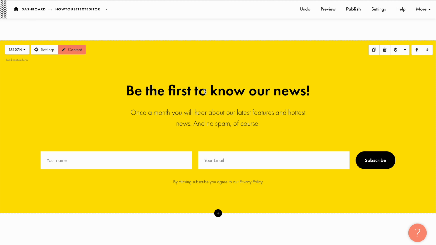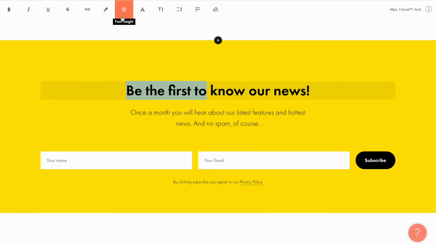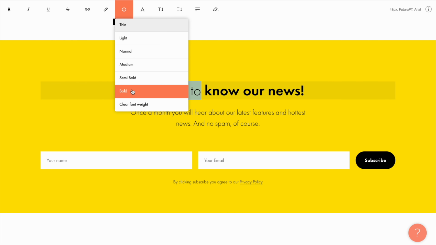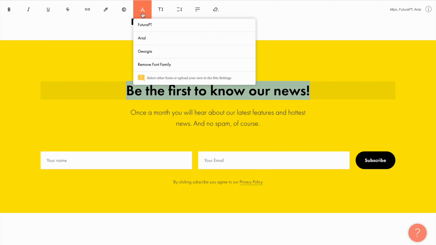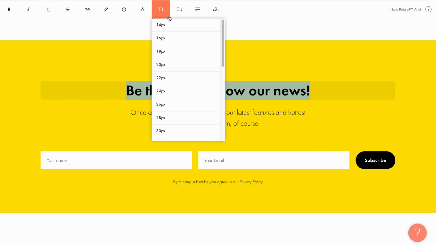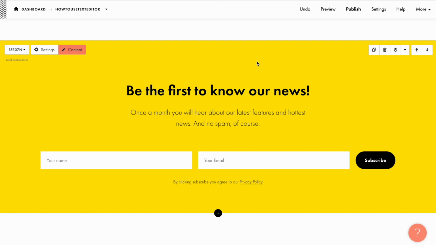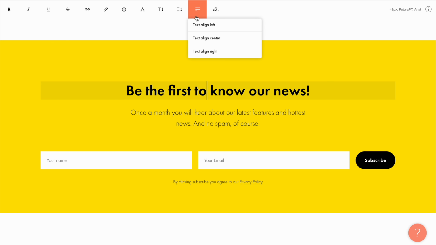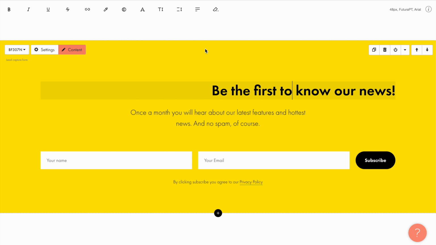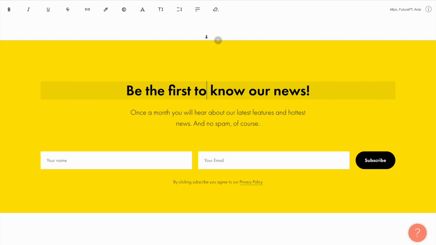In the toolbar, you can also select the font weight, thin or bold, for example. Again, you can reset the styles at any time. You can select the font family out of those connected in the site settings. As for the font size or line height, it's better to specify this in the Typography tab of the block settings, as I've shown earlier. The text align allows you to decide whether you want to align the text to the right or left, or leave it centered.